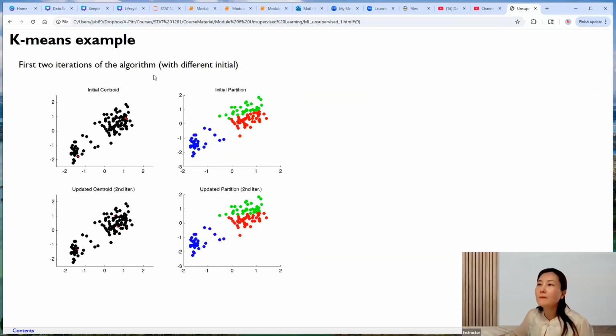So this is another example with a different initial. See in this case, the first two centers are very close together, and the third one is far away from them. This is the initial assignment, then we update the centers, and then assign observations again based on the updated centers. And this is yet another initial: these are the first 3 centers, 1, 2, and 3. Initial assignment, update the centers, and then reassign.